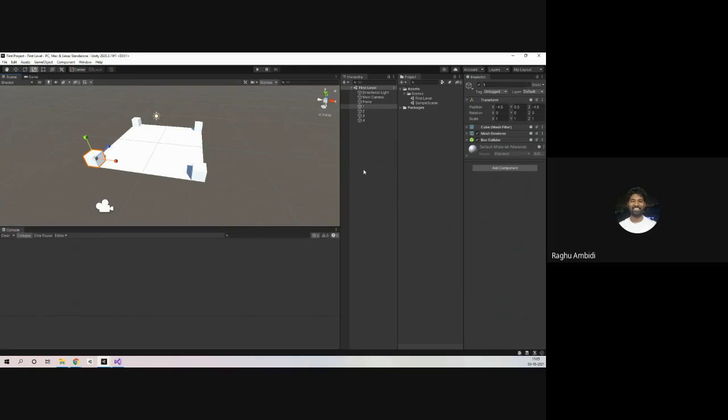This is my 3D object. How can I communicate with this object using scripting? How can I control it? We'll see that part.